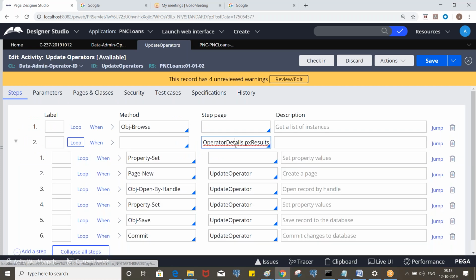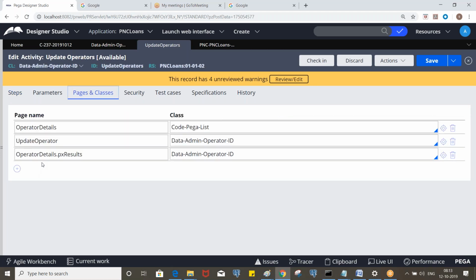Otherwise it cannot identify the page. Why do we define update operator? We are updating the operator, and the operator also belongs to the Data-Admin-Operator. Operator details is created by referring to the Code-Pega-List. Inside this Code-Pega-List we have a pxResults, so operatorDetails.pxResults refers to the same, where we have the results.